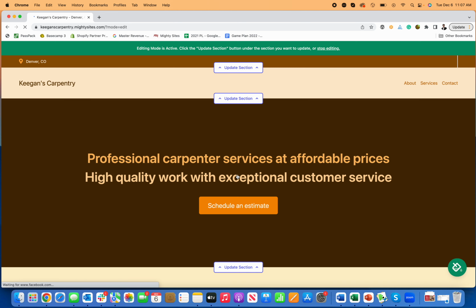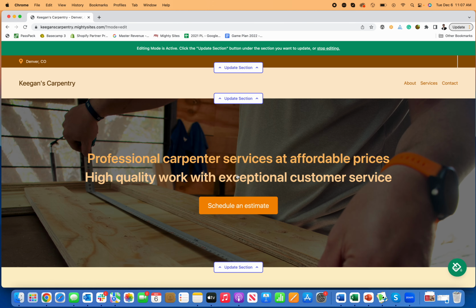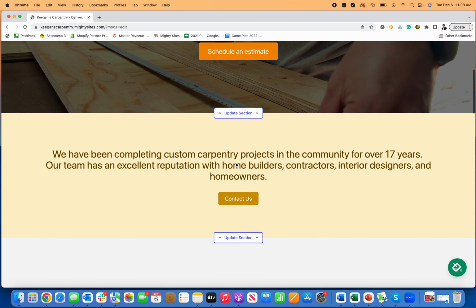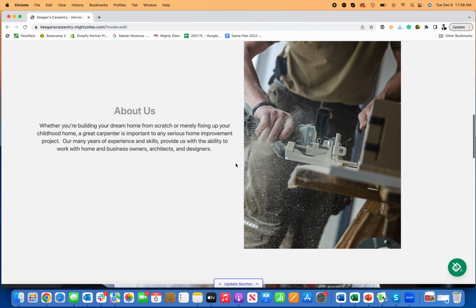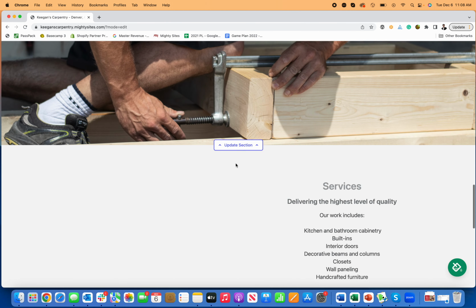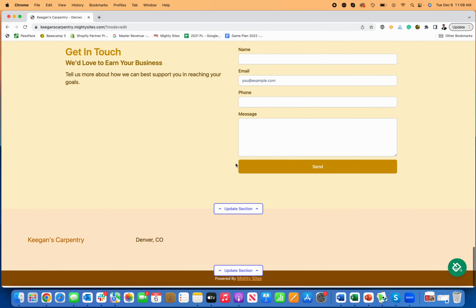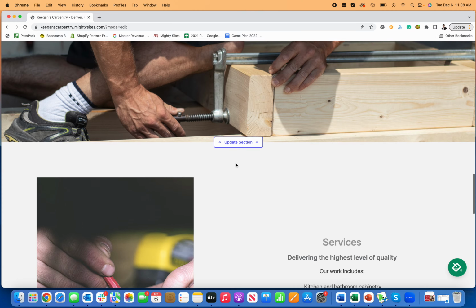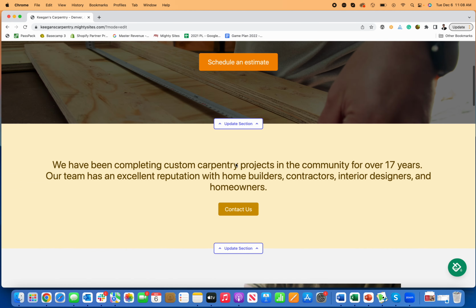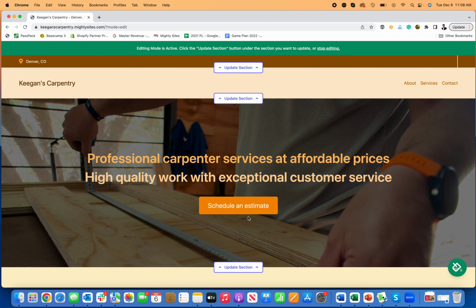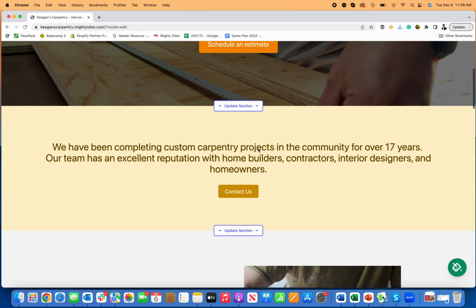And just like that, this website platform is going to simply and easily create a simple professional website for my carpentry business without me having to do anything other than just typing in that I have a carpentry business. So you can see just like that, this really nice, simple professional website has been generated. Now from here, it's really easy to use this front end editor to edit the site.